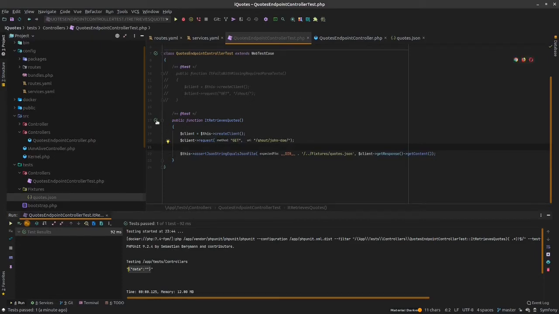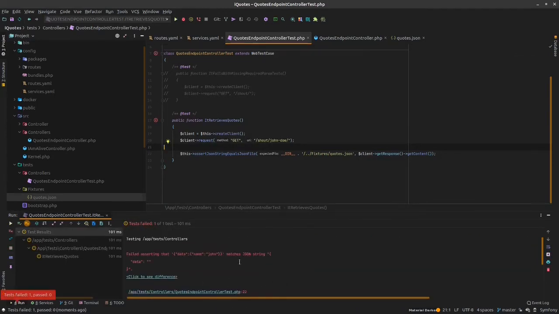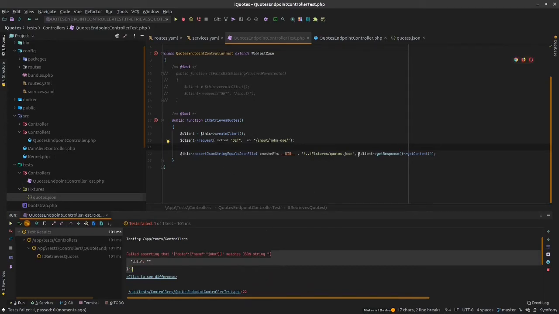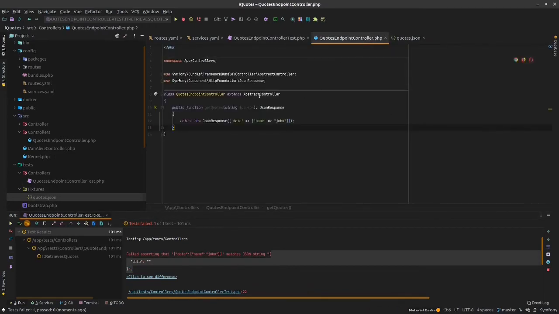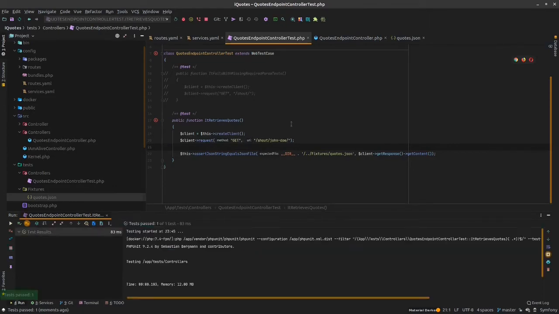So if we run it now, we're going to have a failure saying that data name JSON doesn't match data empty. And if we change this back to data empty and we run the test again, it then passes, but we are far from done.